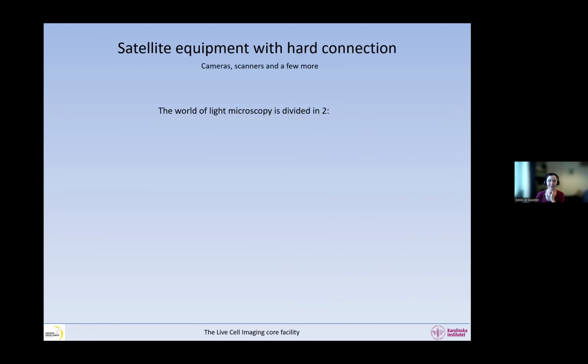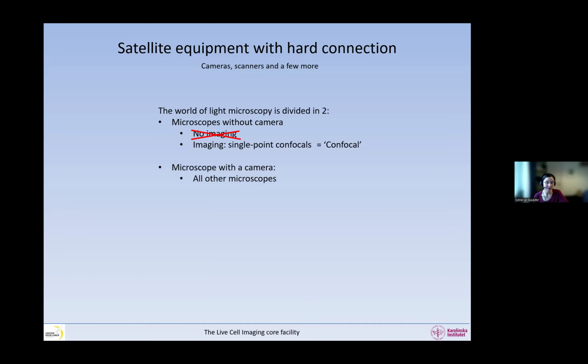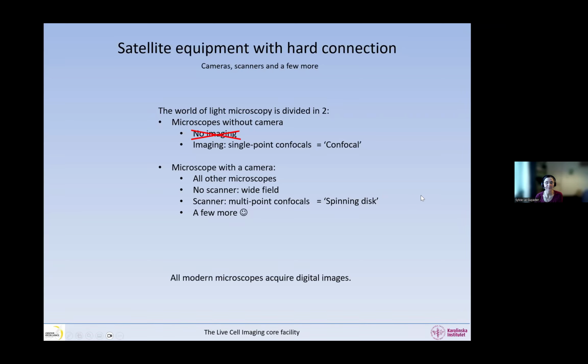So we're going to have a look at that. We have seen that we have microscopes without a camera, and if they can do imaging, they are single point confocals. And the microscopes with a camera are all other types of microscopes. If they do not have a scanner, they are wide field. If they have a scanner, they are multi-point confocals, also called spinning disk confocals. There are a few more, but more or less that's about it.